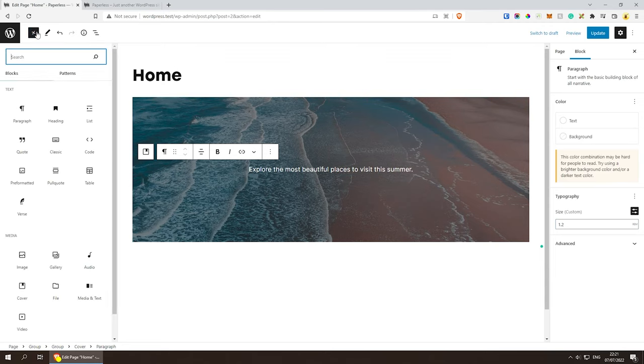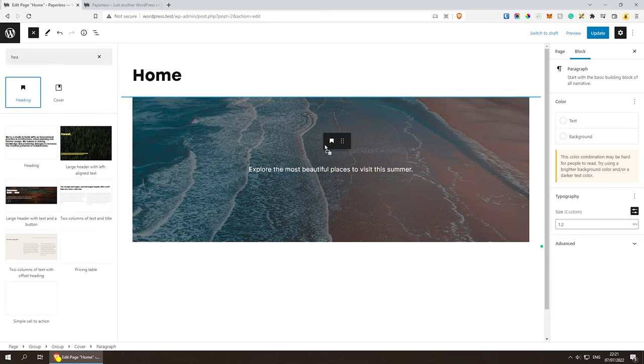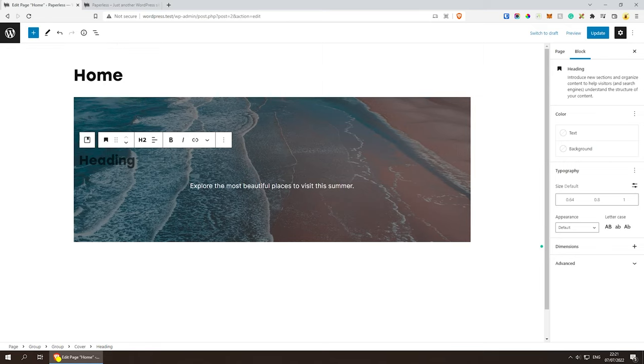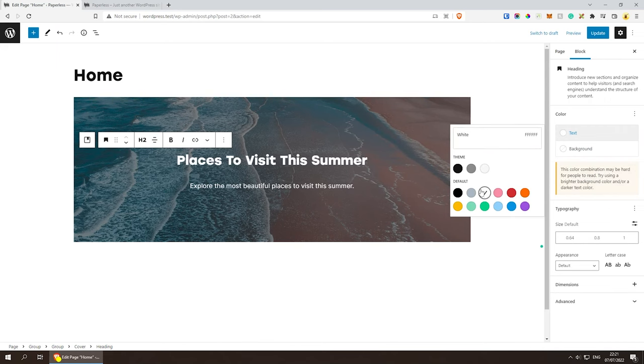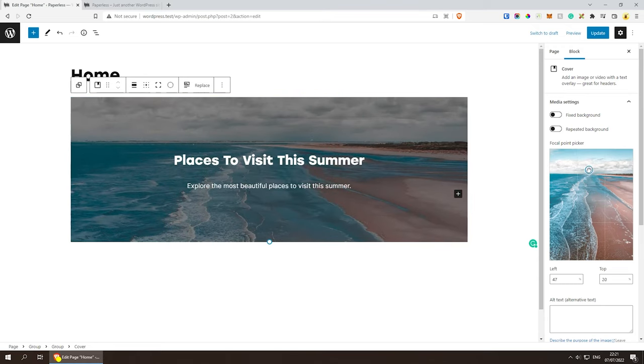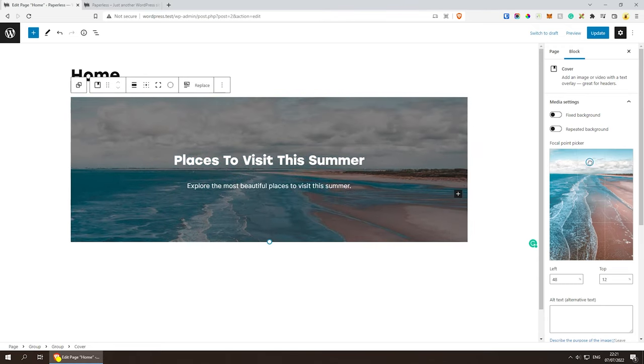And let's add a heading, for example. Heading, like so. And there is another way of adding stuff as well. I forgot to show you, but I'm going to show you in a second. So for the heading, let's say we type, I'm going to copy and paste, some places to visit this summer. I can center-align this and I can do text white. If this works, yep, that seems okay. One thing that we can do is if we click on the actual cover, this is really cool. You can have a fixed background, you can have a repeated background, and also you can change the focal point here. So if I wish to, I can change it like so, so it looks a little bit better maybe.